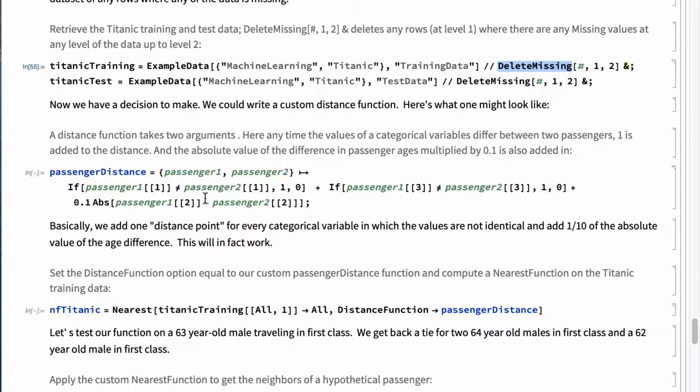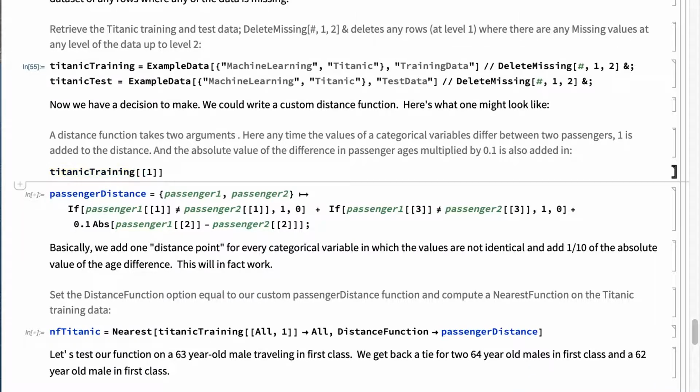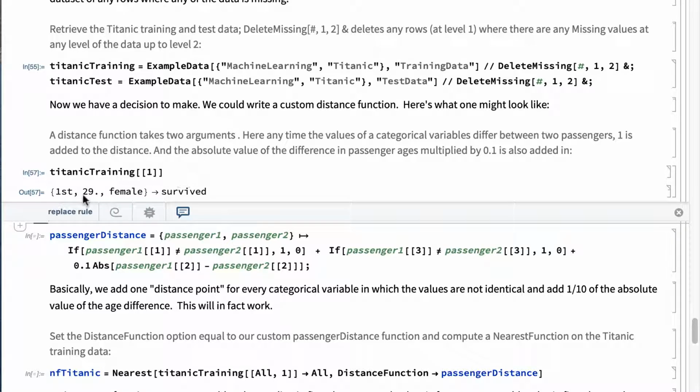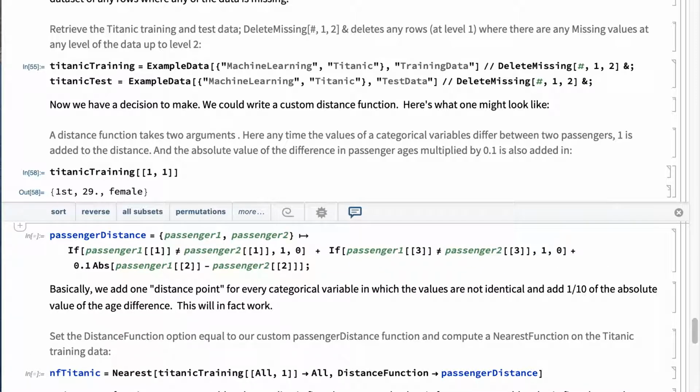All right, I could write a custom distance function again, right? I could say, look, remember what a sample passenger looks like? Let's look at a sample passenger here. Titanic training. Our first passenger. All right, it's a first class 29-year-old female who happened to have survived. Mostly what I'm going to be dealing with is only the features. So that's what the features look like.